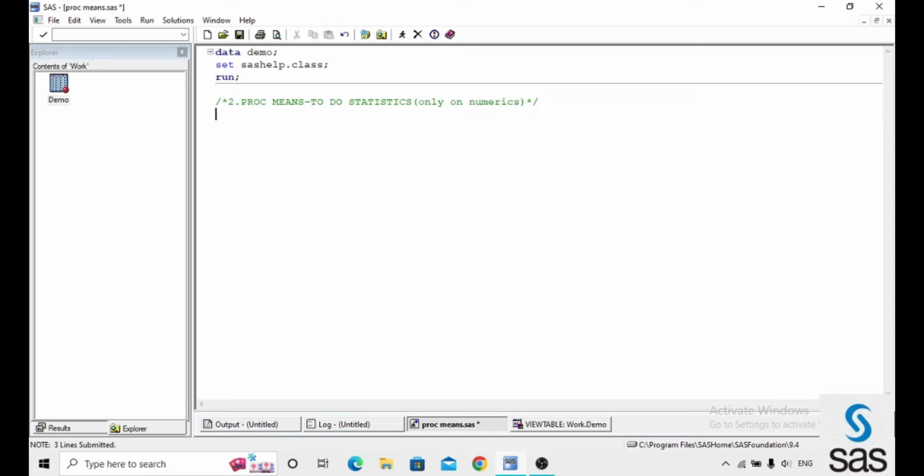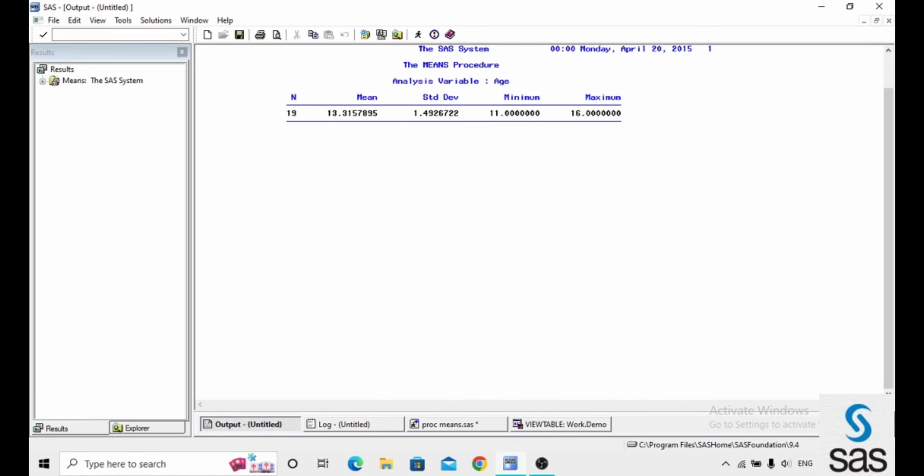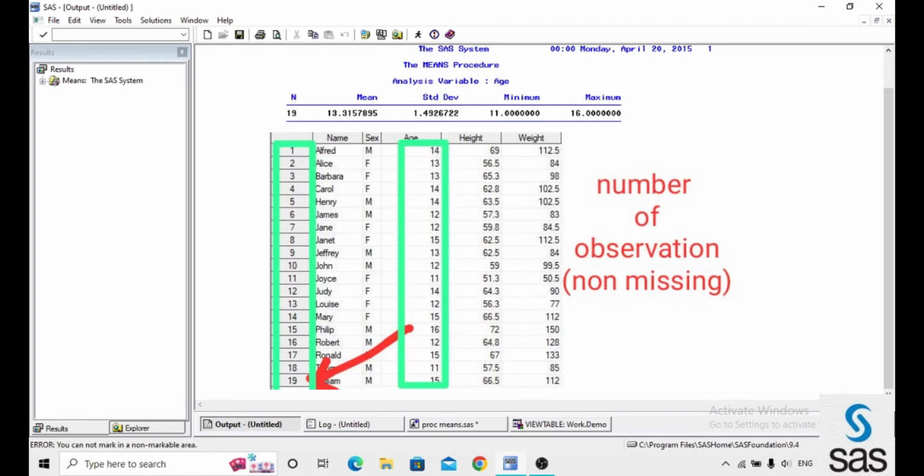Proc means, and a very important note is that proc means is only applicable on numeric variables. Proc means data equals demo; on the demo dataset we are applying proc means, and var is the statement to find the means of a variable, and only for numeric, we can't apply means on a character variable; run. Here these are the default statistics when we apply proc means, and here the means procedure analysis variable is age, and here n is nothing but the number of observations in a variable.